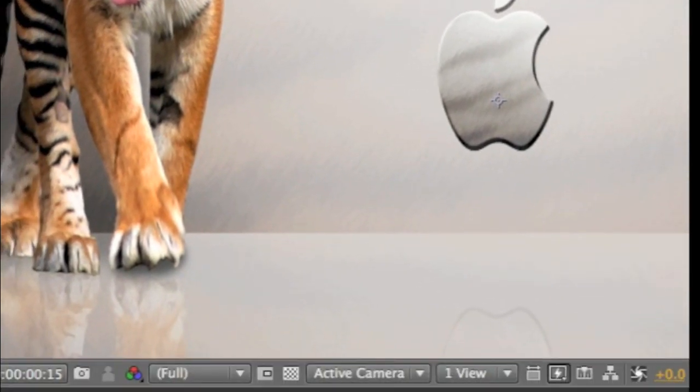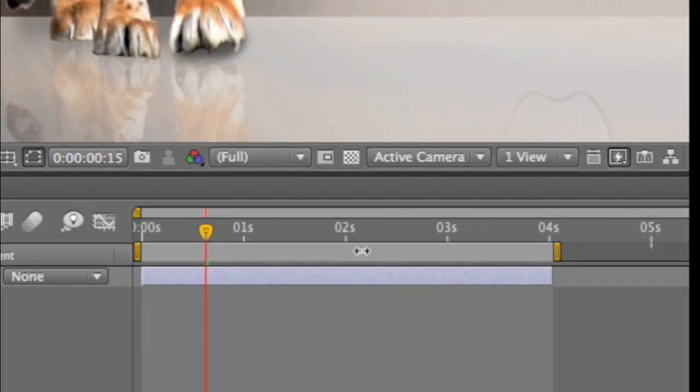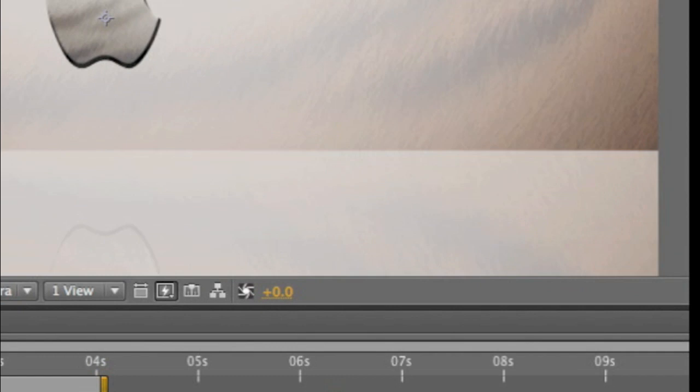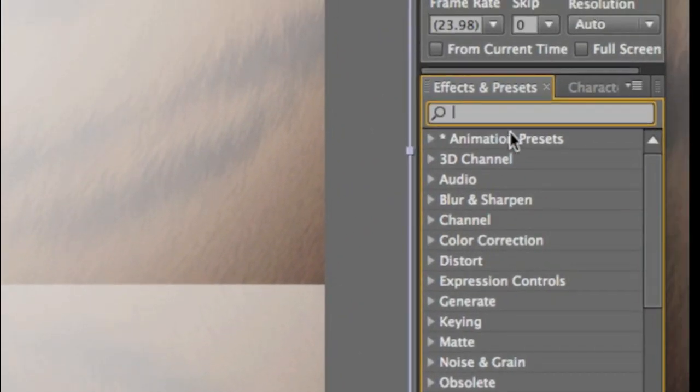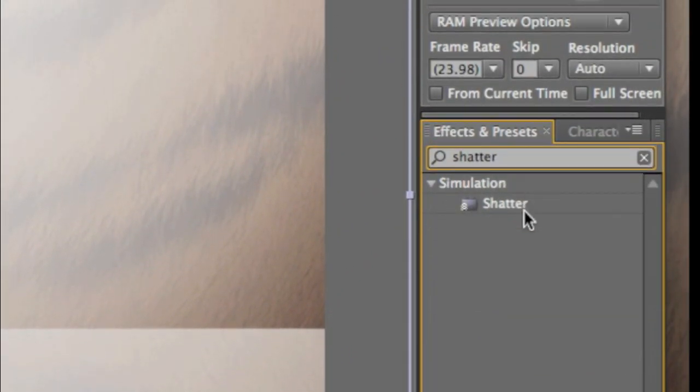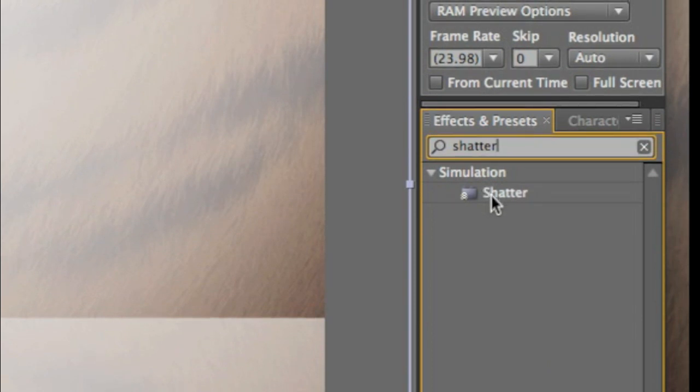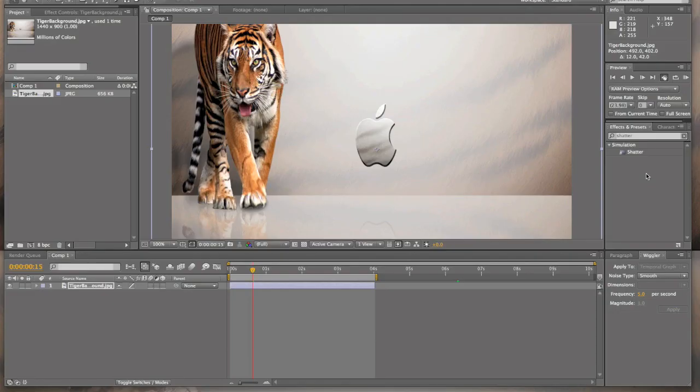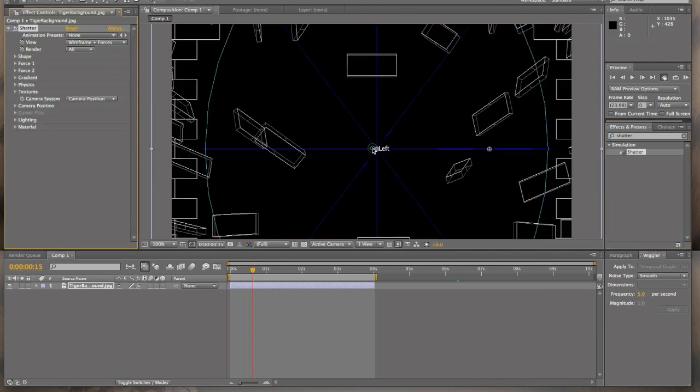Once your picture is in and everything in your workspace is where you want it to be, you're going to come up here to Effects and Presets and type in Shatter. Then this will show up, hopefully. When this shows up, you just drag it onto your piece of footage or picture or whatever you're doing it with and just drop it.